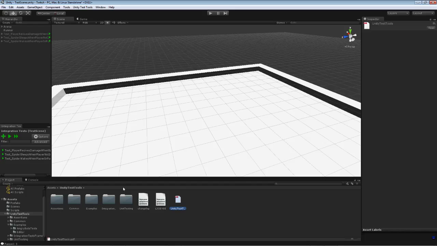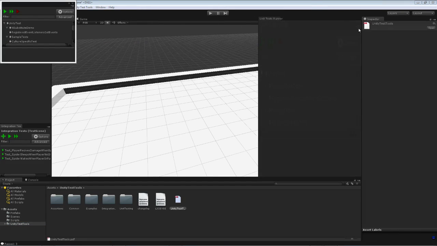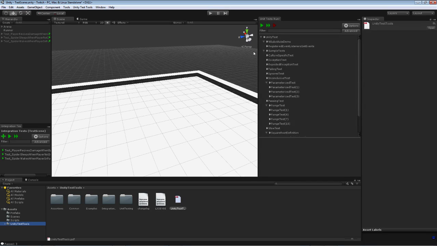Okay, so that being said, let's talk about unit tests. The first thing I want to do is come back up to my Unity test tools, and open the unit test runner. And again, it's another window. This time I'll just bring it up and stick it right there.